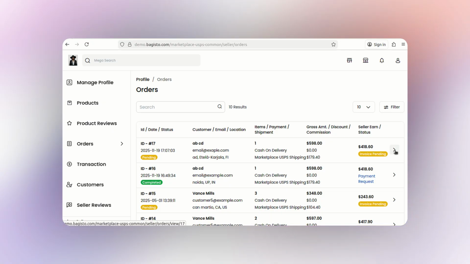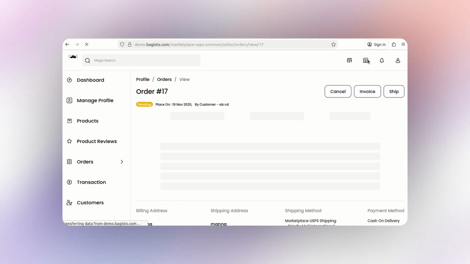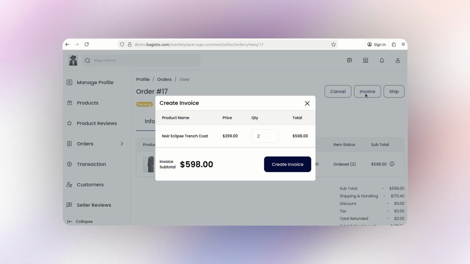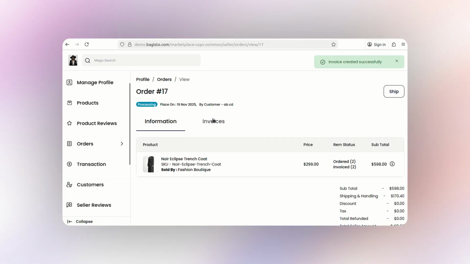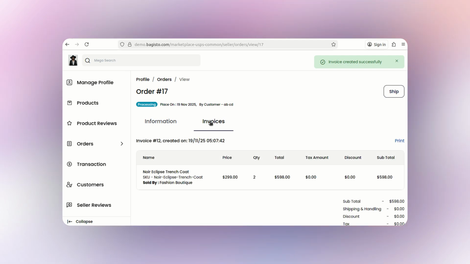Click on the arrow to expand details. Now click on Invoice. Click Create Invoice to generate it. You can view the invoice in the Invoice tab, and the status will change to Processing. Click on Ship to create a shipment.